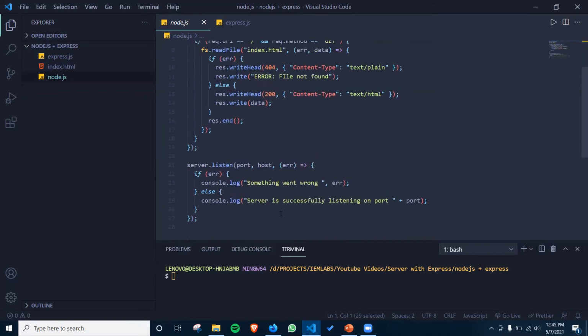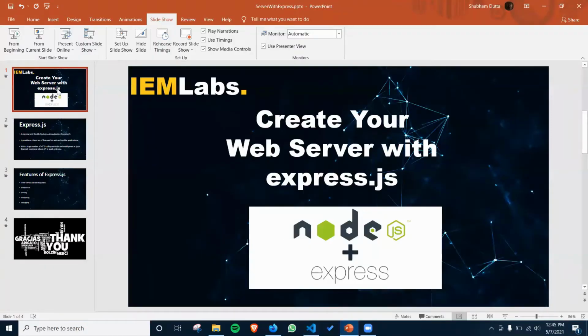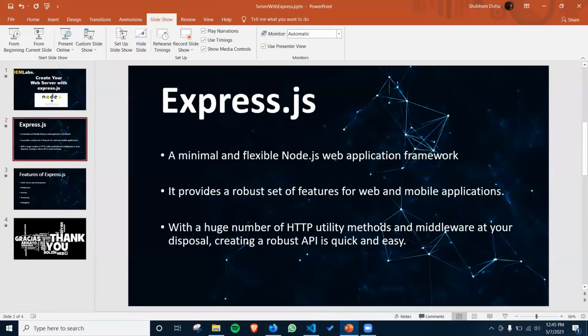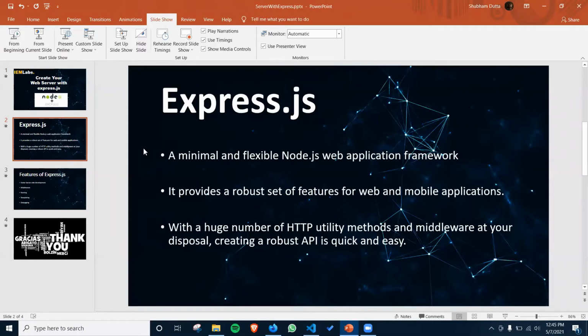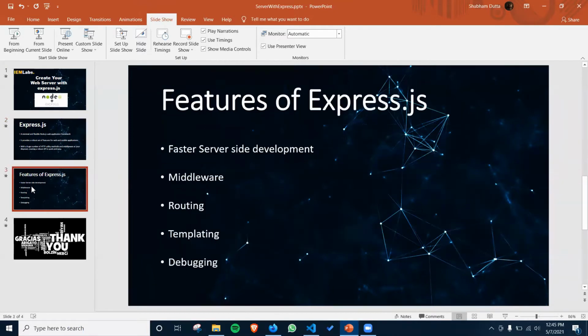So let's move back to the PowerPoint and understand what Express.js is. Express.js is basically a Node.js web application framework, which is very easy and very fast to use. It also provides many HTTP utility methods and middlewares, and with this you can create your own API very quickly. Now let's have a look at some of the features of Express.js.